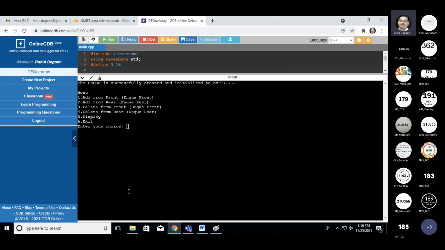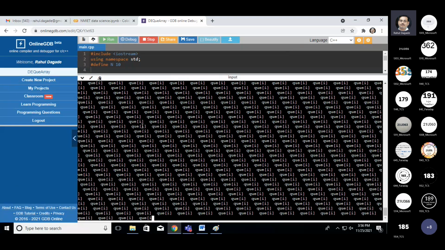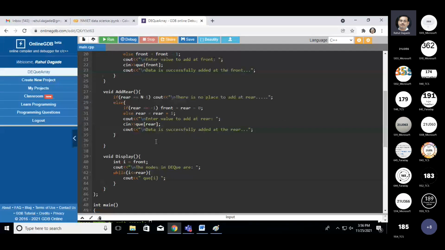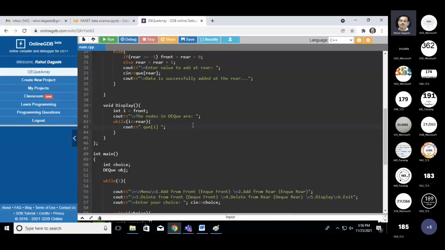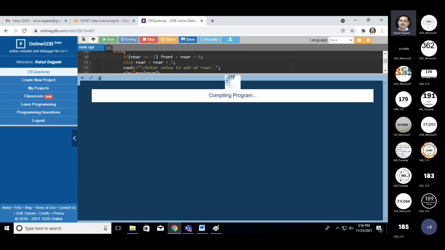Okay. So now add from front 1. So let's add 5. Now let us display it. Oh, sorry. What we have not done: i is equal to i plus 1. Display, i is equal to i plus 1. Done. Run it.